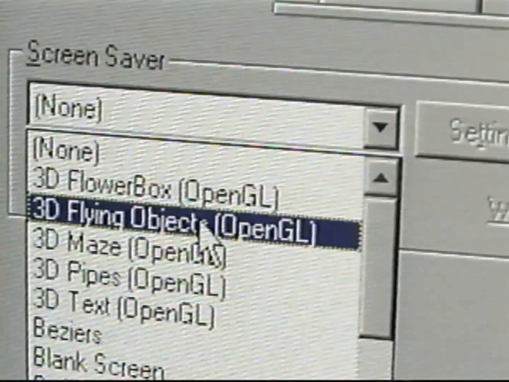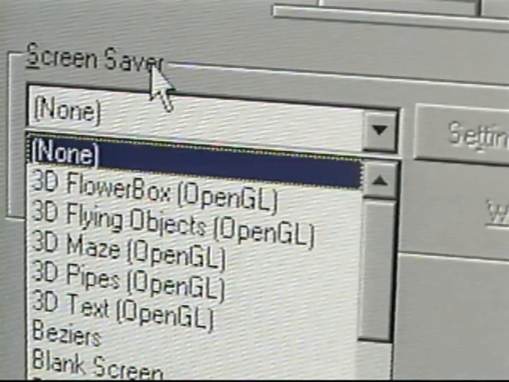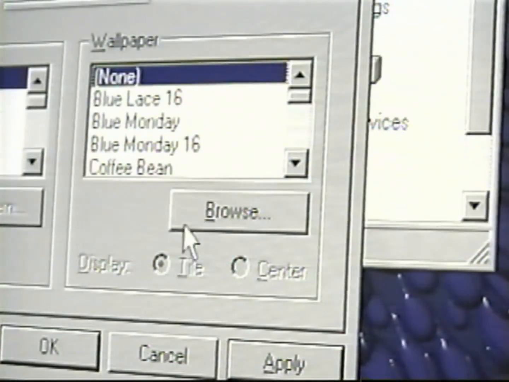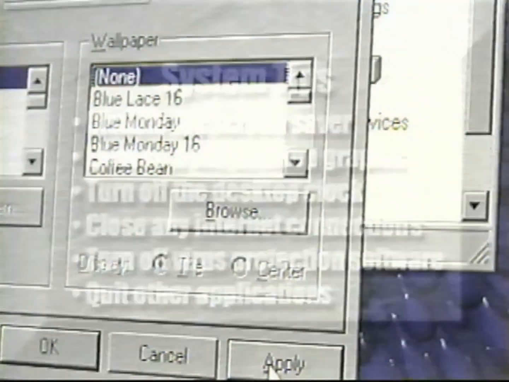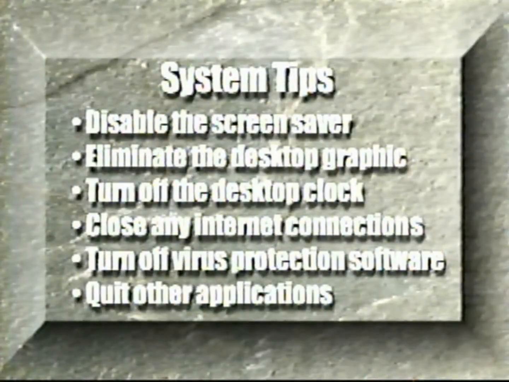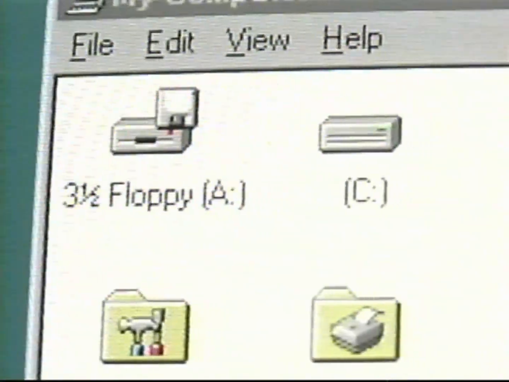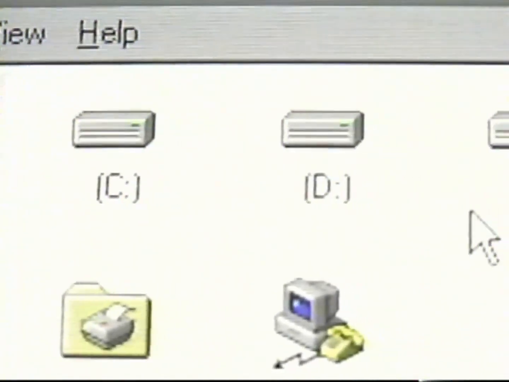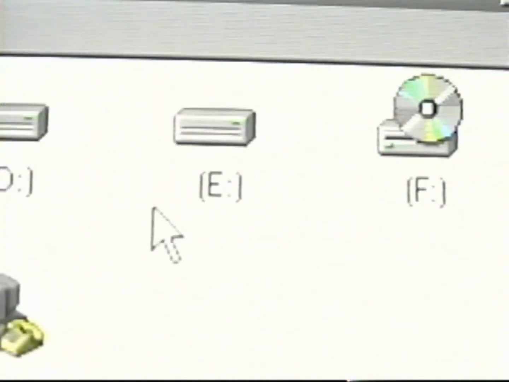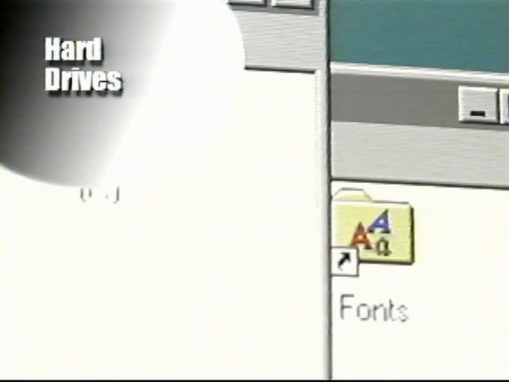optimized for video editing. Turn off any screensavers and eliminate the desktop graphic first of all. Then, turn off any virus protection, clock display, and any other terminate and stay resident software, and make sure there are no applications running. There are a few things you can do to your video capture hard drive in order to better prepare it for the rigors of nonlinear editing.